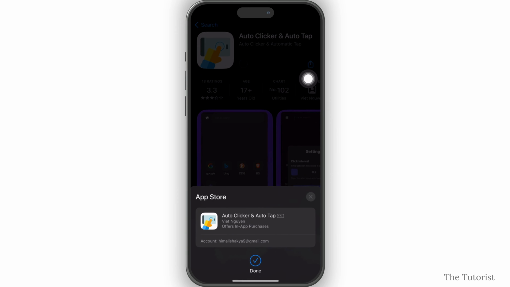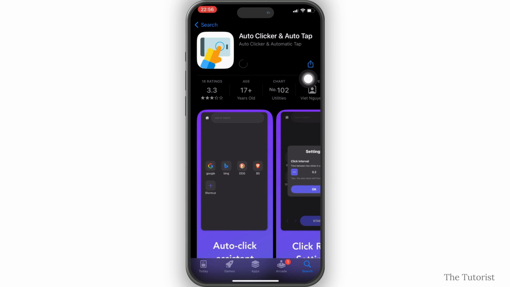And then tap on Install. Once done, it will start to install it on your device. You have to wait for a while for it to complete. And there you go, the autoclicker app has been successfully installed on your iOS device. Now you can simply tap on Open and use the app. So that's all for today, and this is simply how you can install or download autoclicker on iOS device.